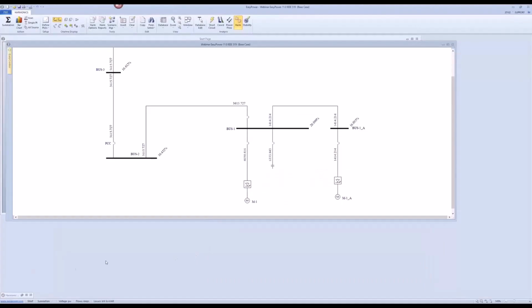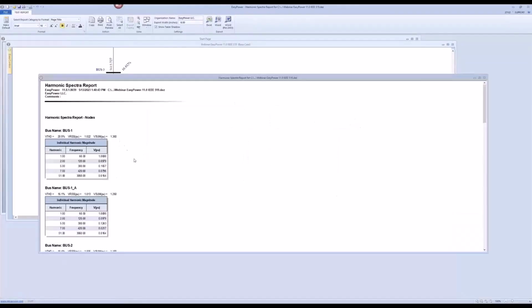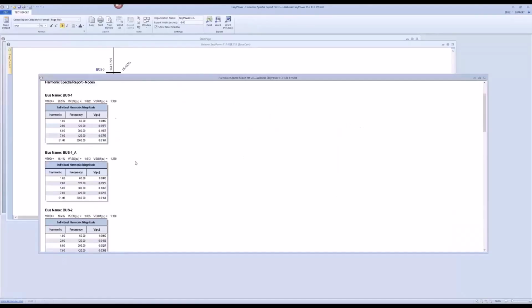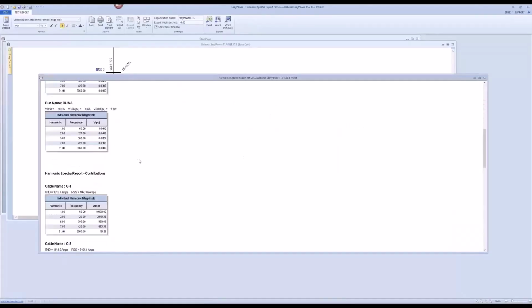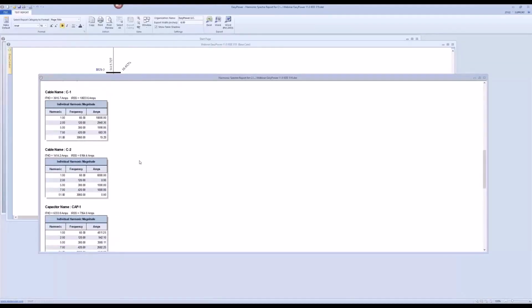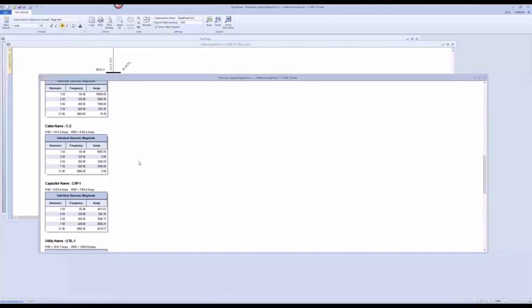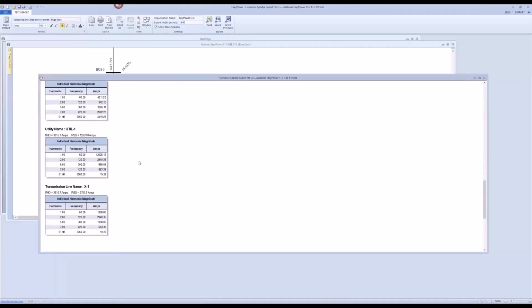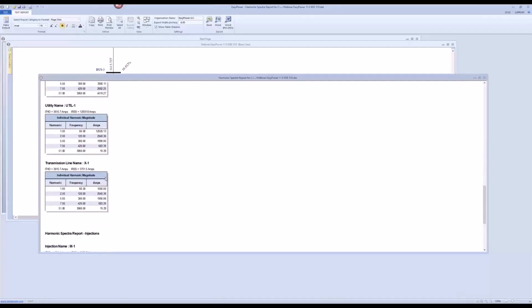The last thing today, definitely the most interesting part, is to validate. Does EasyPower really produce the right results, right? We know that I have my spectral reports here. I know that the harmonics module engine can spit out the harmonic current flow everywhere, right? On my transmission line, on my cable, etc.